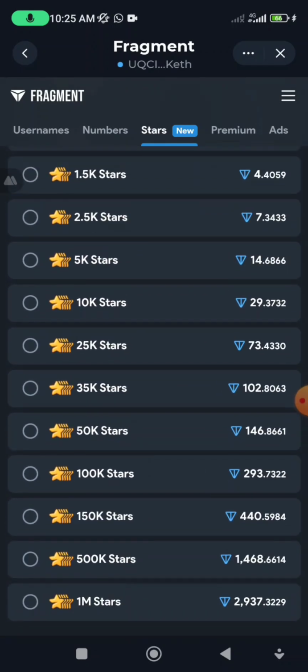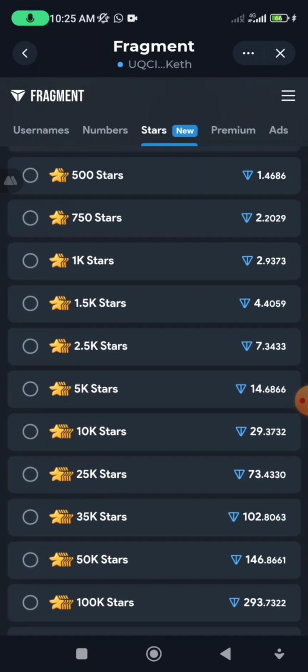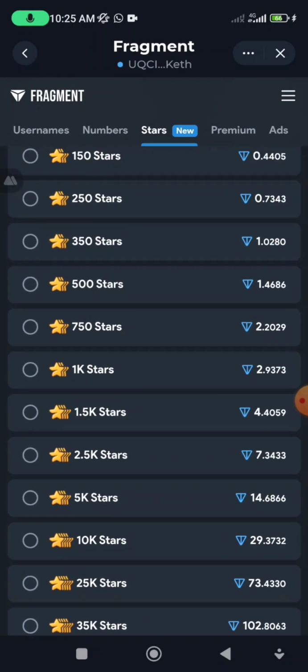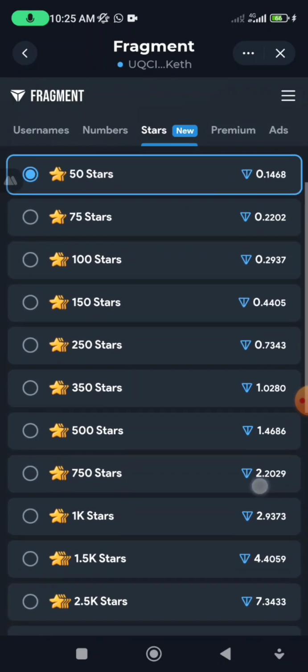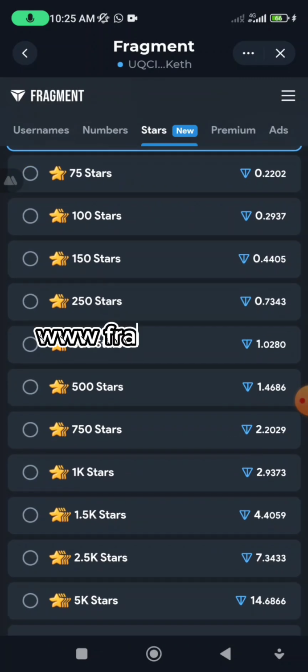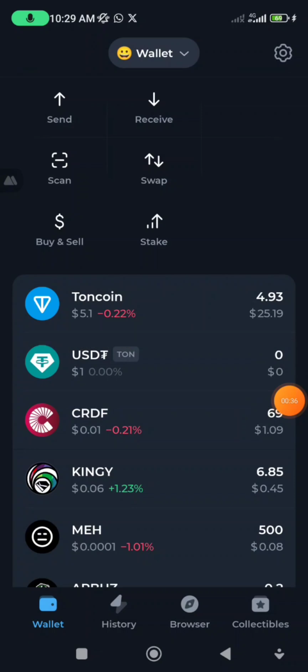Okay, and to use your browser, you can just head on to any browser you have on your phone and type www.fragment.com, and you connect your TON wallet from there and you proceed.